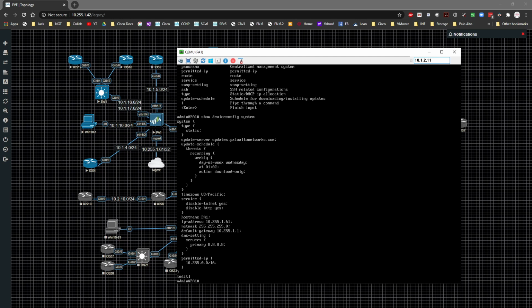name is set to PA1, the IP address is 10.255.1.61/24 mask, the default gateway is 10.255.1.1, and we have quad 8 as our DNS server.